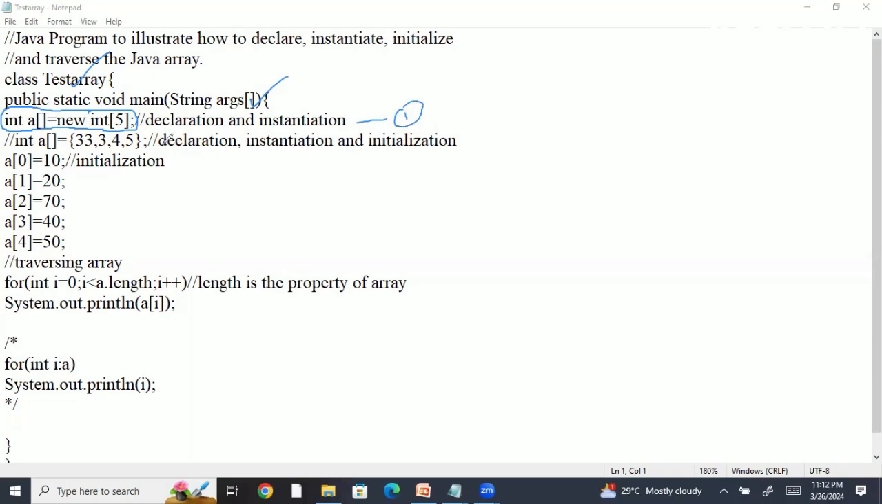The other way is you can directly initialize the elements. So int a[] equal to, you can initialize the elements. Declaration cum initialization. After this, what am I doing? I'm following only the first part. I want to store the elements now: a[0] = 10, a[1] = 20, a[2] = 70, a[3] = 40, a[4] = 50. This is what I'm doing, I'm initializing the elements of this array.